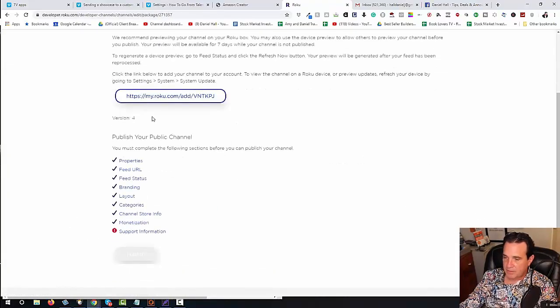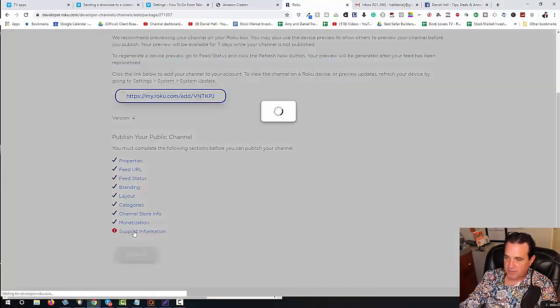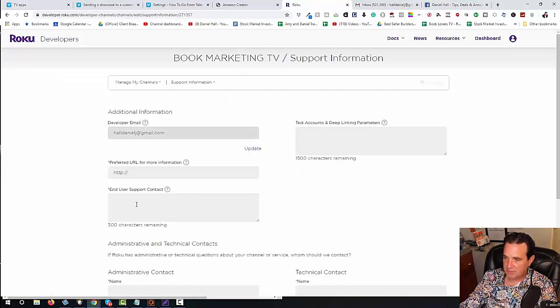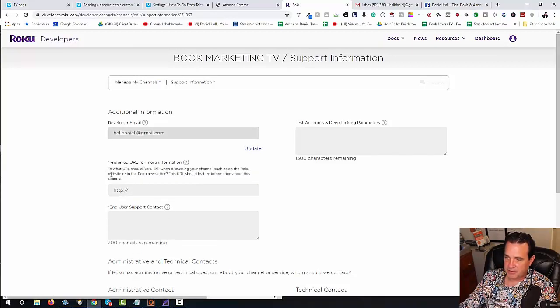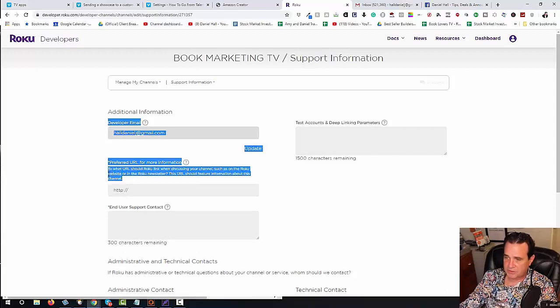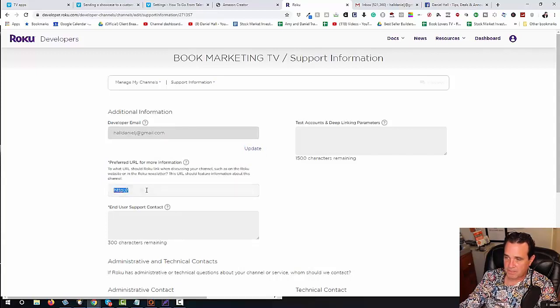Awesome. Now the last sort of thing to check out here is our support information. So they want all of this information in here. So I'm going to put this is the preferred URL for more information. So here you're going to follow what the description says here. And what I'm going to do for this channel is I'm actually going to send folks over to our Bestseller Builders website.